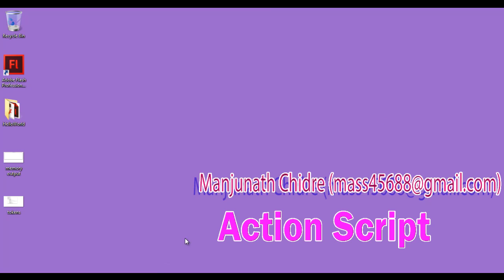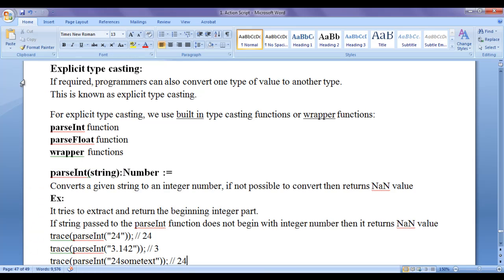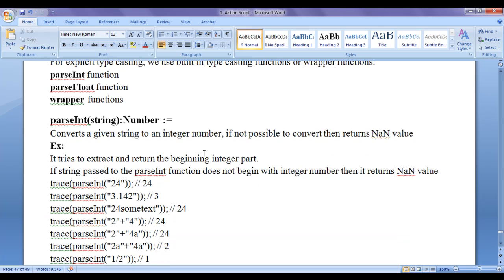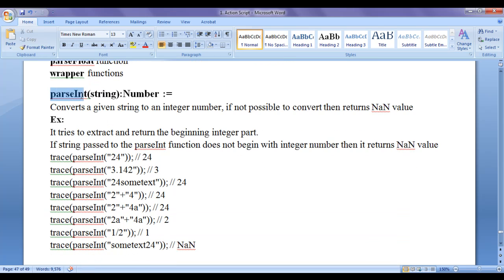In this video tutorial, I would like to discuss explicit typecasting. If required, programmers can also convert one type of value to another type explicitly. This is known as explicit typecasting. For explicit typecasting, we take help of built-in typecasting functions like the parseInt function and the parseFloat function. We can also use wrapper functions. I will discuss wrapper functions later. In this video tutorial, I focus on the parseInt function.